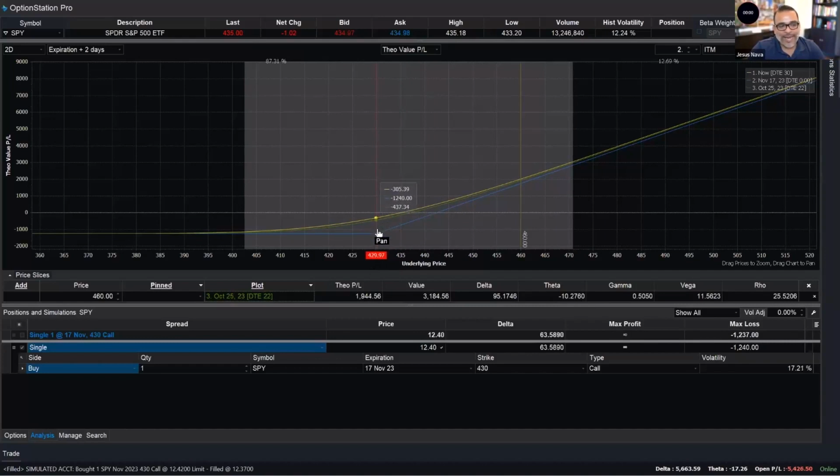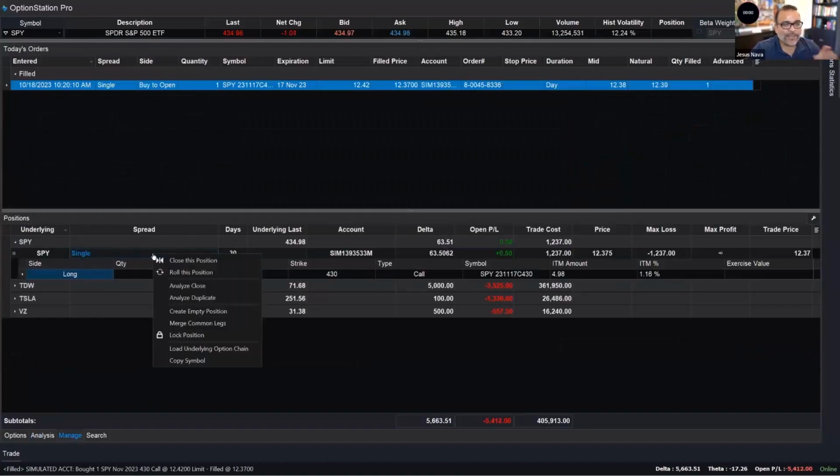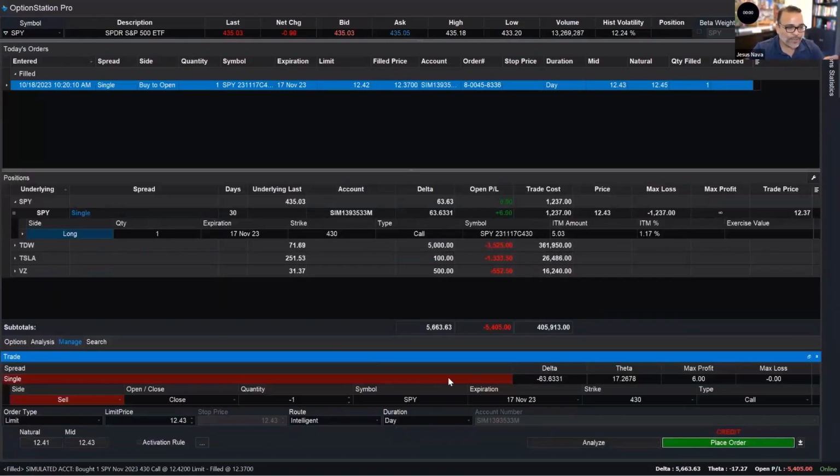Sometime between now and expiration. So how do I do that? I go back to my Manage tab. I right click on my position that I'm looking at right here on the Manage tab, and I say, close this position. This will open the trade bar. Notice that this is a selling transaction to close my position.